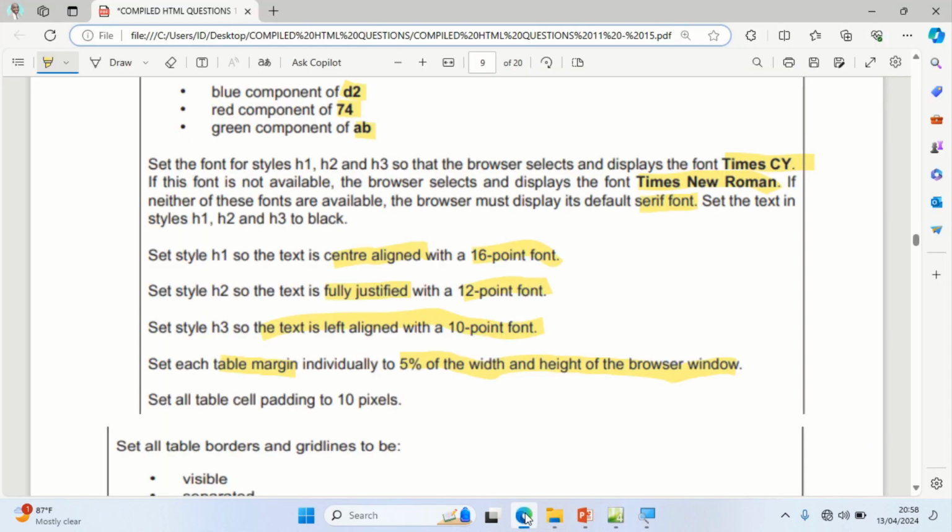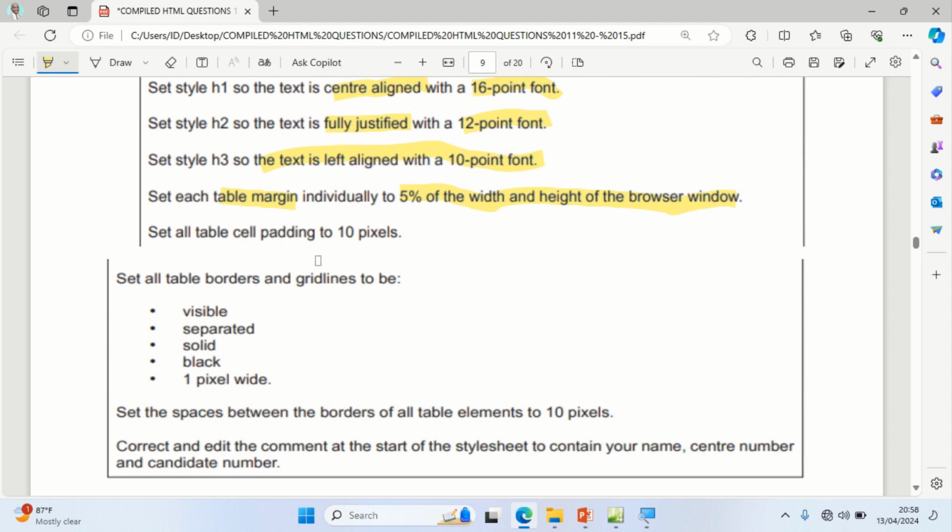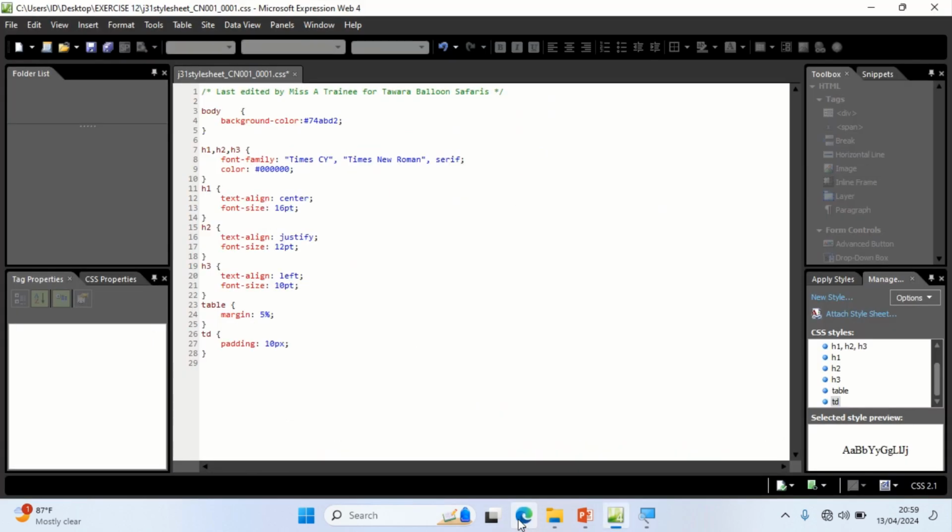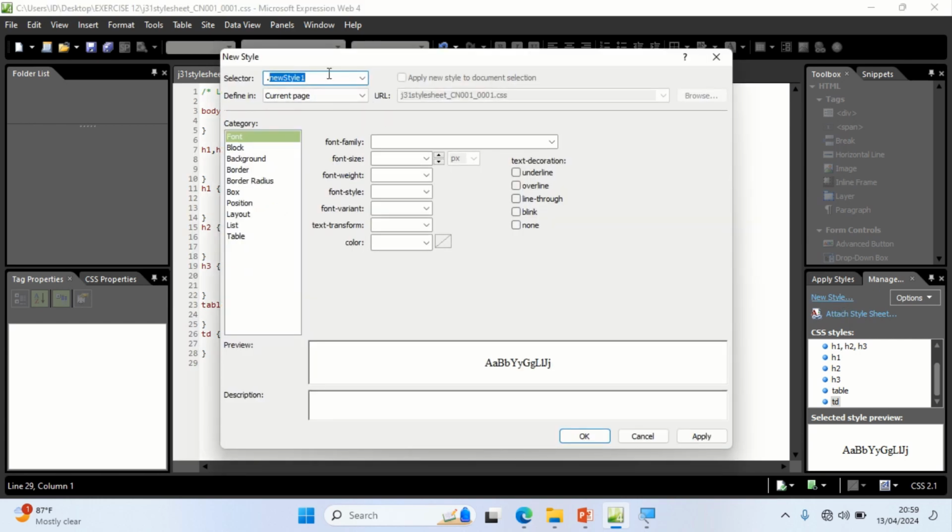Then the next one is, let's see, set all table borders and grid lines. Okay, we've done that. So the next one is set all table borders and grid lines, so that will be table and TD. Grid line is the same thing as internal border, which is TD. So I'm going to have a new style. Then the selector will be table, comma, td. So it's going to affect the table and the td.